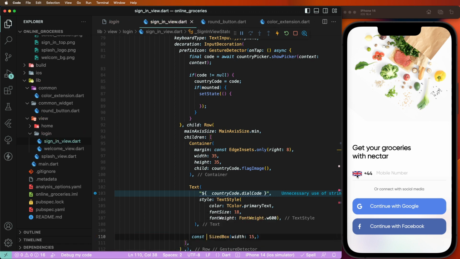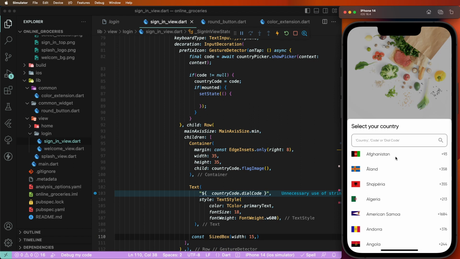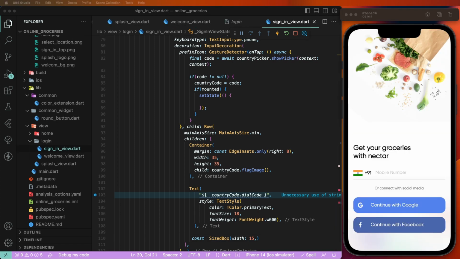Now display is good here and open this country codes. We need to write down like yes to get this India and select this India. Now here the display codes here.